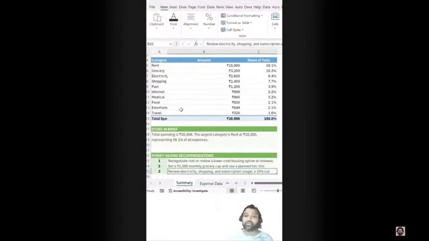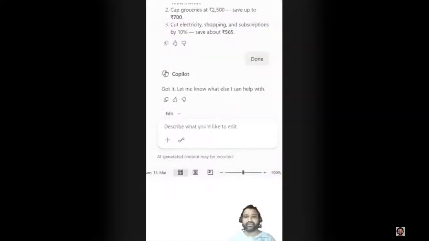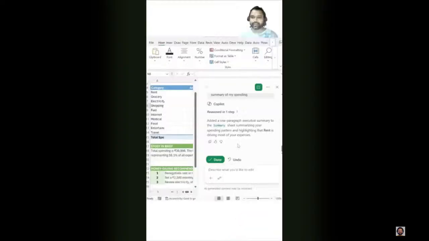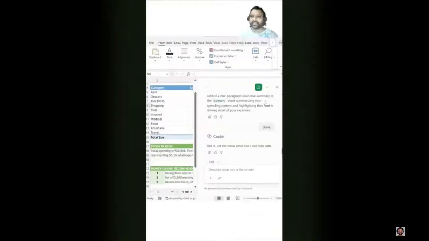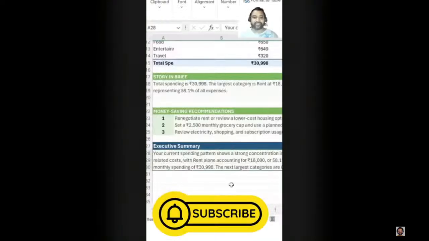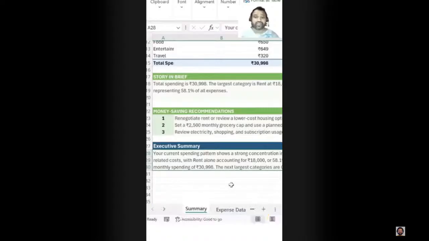And the last one, which is the most important prompt, I would say. Now here, click on this table first, and I'm going to type this: write one paragraph executive summary of my spending. Perfect. Once it is done, let's hit done, and you see this is the executive summary. I can see your current spending pattern shows a strong concentration in housing related cost.